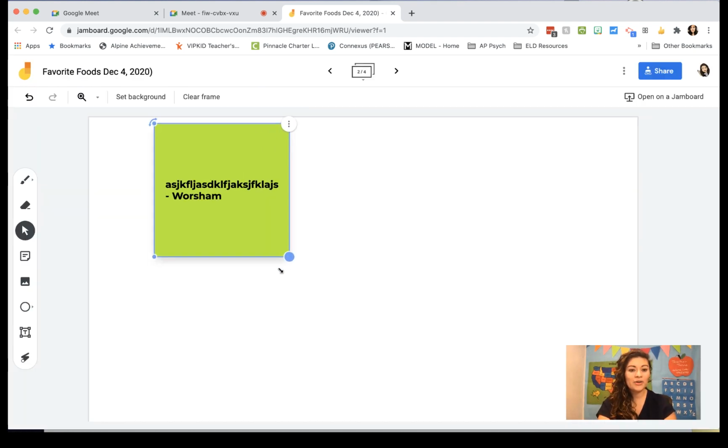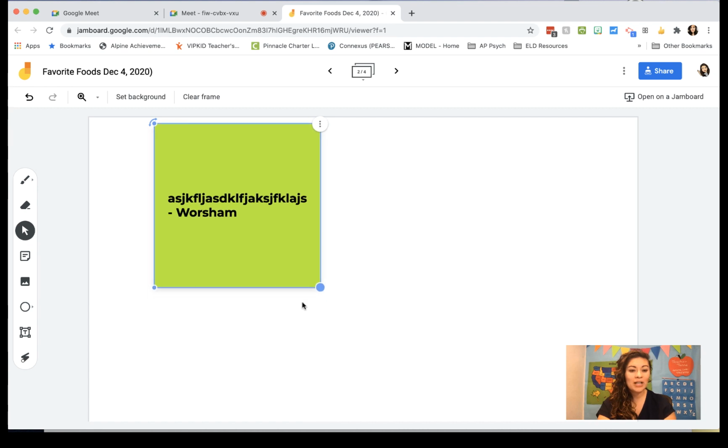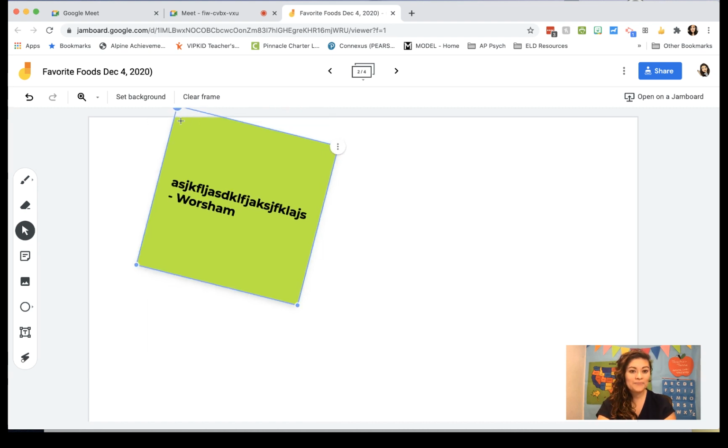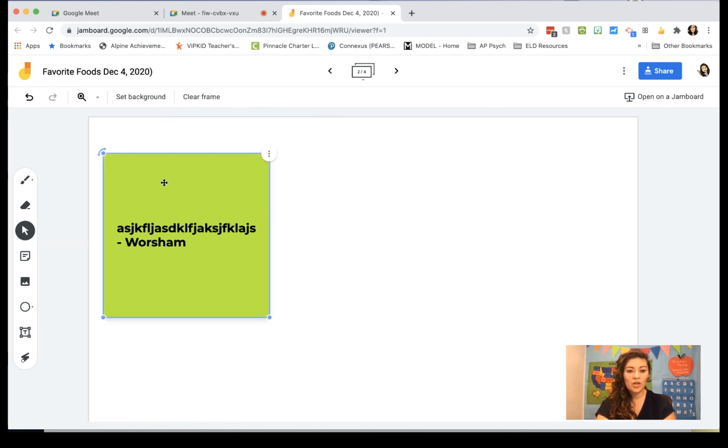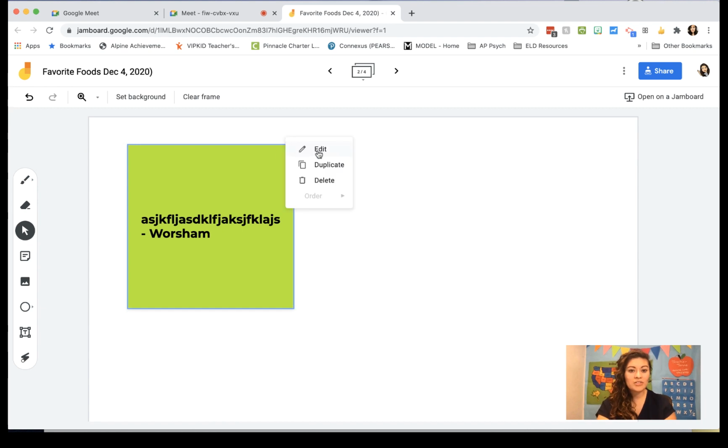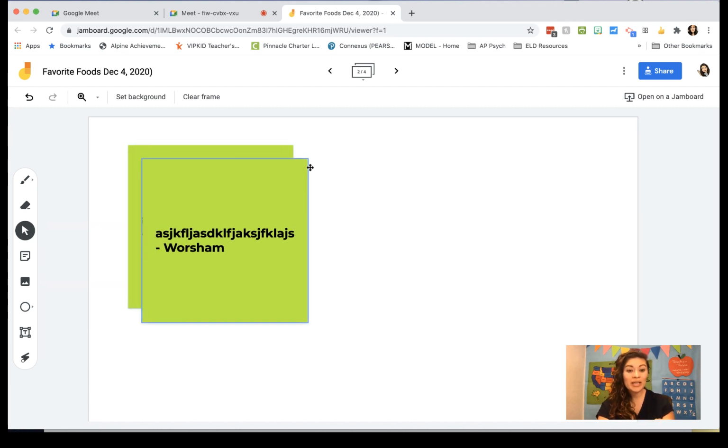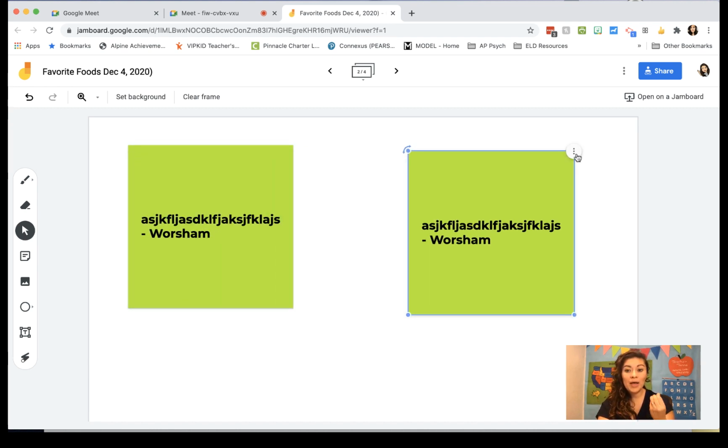Now, once the sticky note is created, they can make it bigger or smaller. They can rotate it. They can move it all over the page. They can also edit it. So if they're like, oh man, I need to fix it. For me, I usually have students write a sentence, and then we go over like, hey, sentences should have capital letters and periods, or we need to work on conjunctions today. And if they haven't done it, then I show them how to edit it. They can also duplicate the sticky note, and then finally they can delete it.